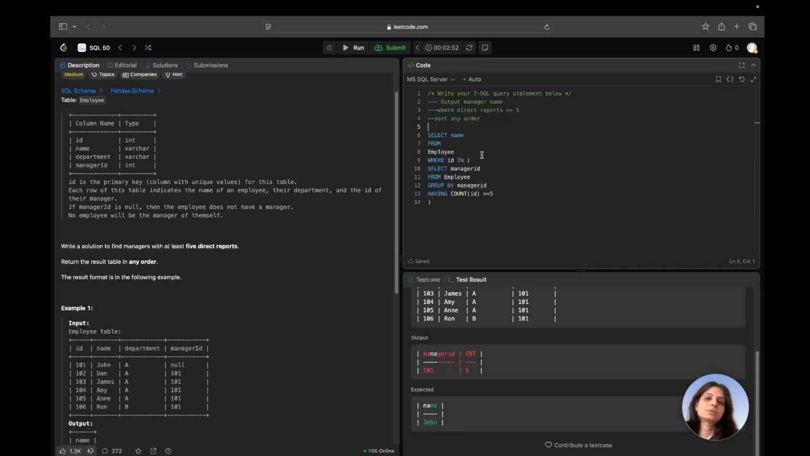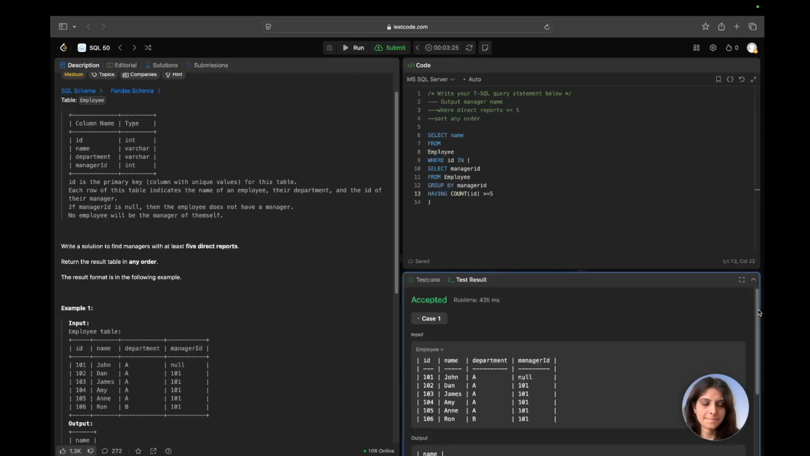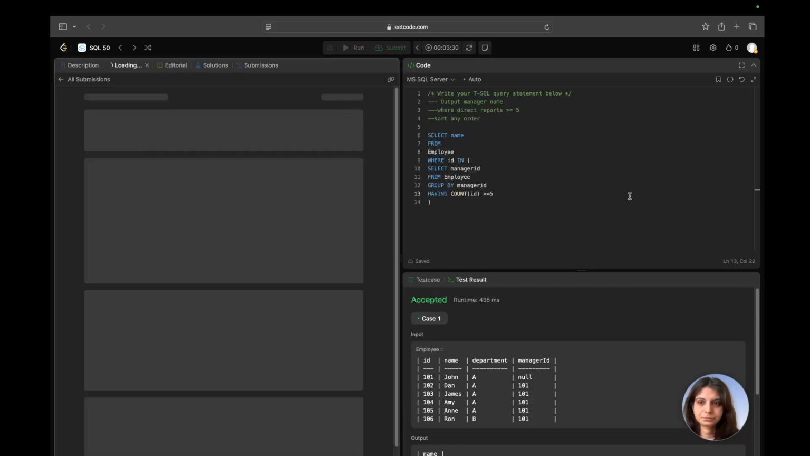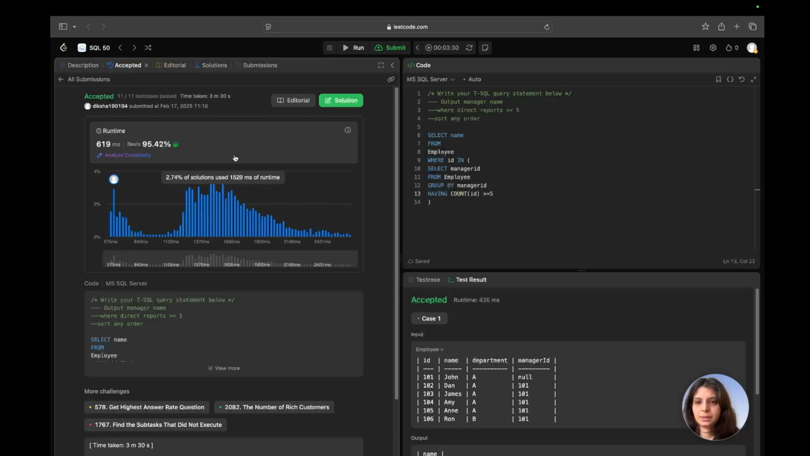So what we are doing here is we are querying the employee table. We are getting the name of that employee where ID is equal to the manager ID, because the manager itself is an employee, and we already have the ID of the employee who is a manager, right? So we are getting name from employee where the employee ID is in the subquery, in which we have selected only those managers who have reportees greater than or equal to 5. Now if I run this, I have the accepted answer, and if I submit it, yep, this is right.